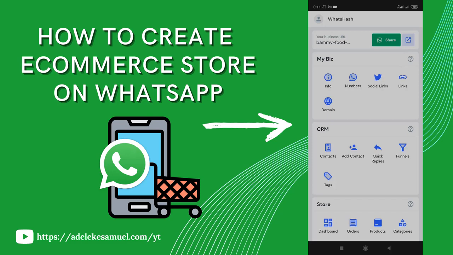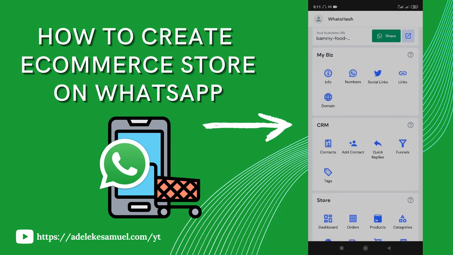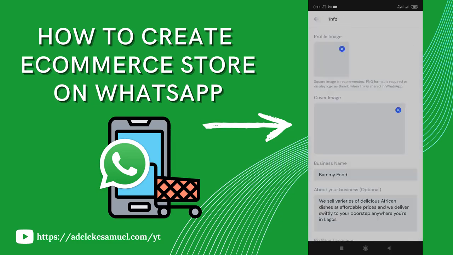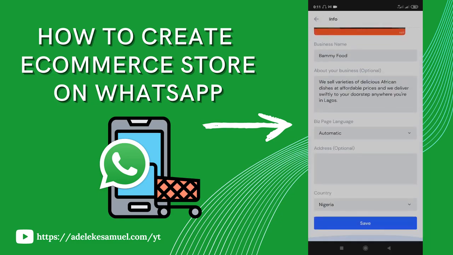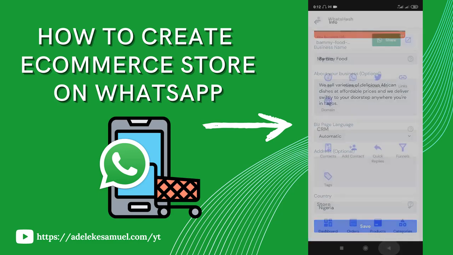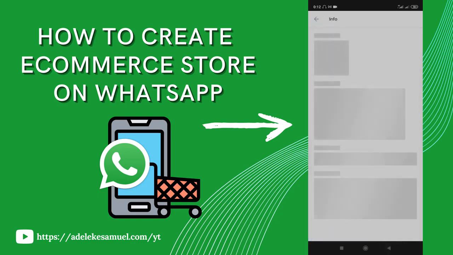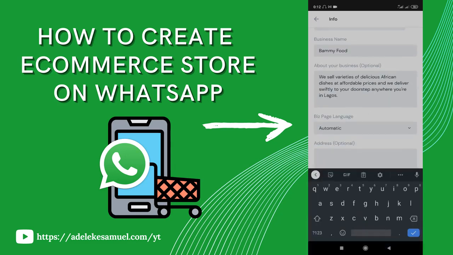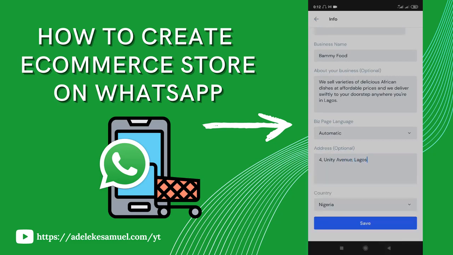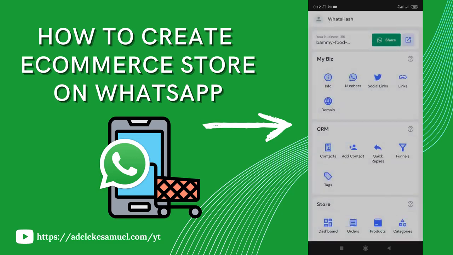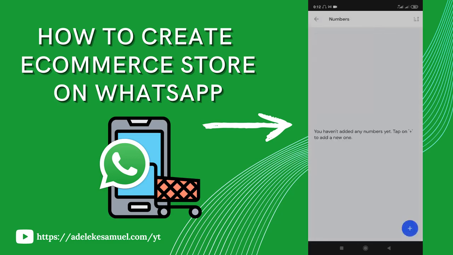But before then, you need to update your info or your profile. So click on info. So you see all of the images that you have uploaded and the description that you added earlier. Now click on number. Okay, let me add my address. So put an address there. So this is not correct. So you can decide to add an address. Click on save. Then click on numbers.